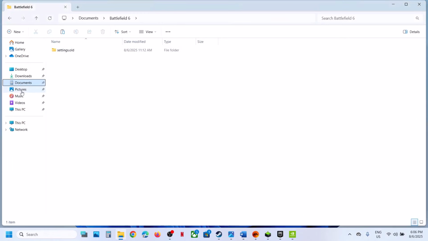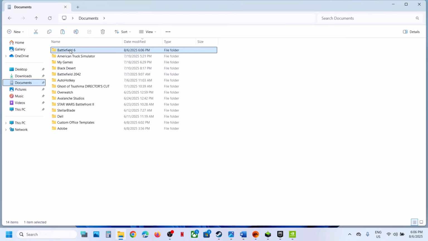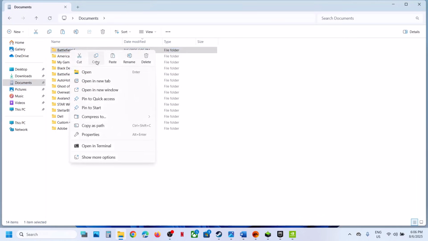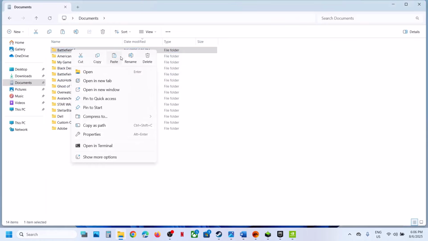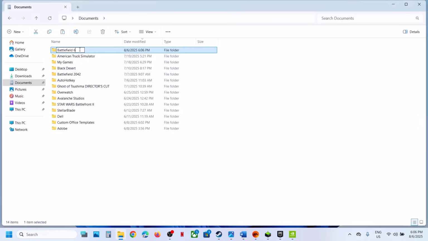Now for this, go to Documents once again. Here you can see Battlefield 6. Copy this folder. You can create a backup. Once you have a backup created, you can rename this folder or you can even delete it. So I will just rename it. Once you rename this folder, launch the game and then check.